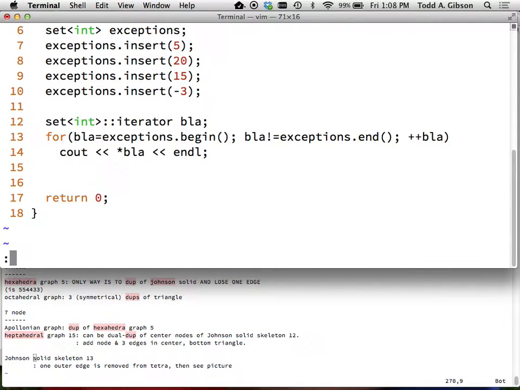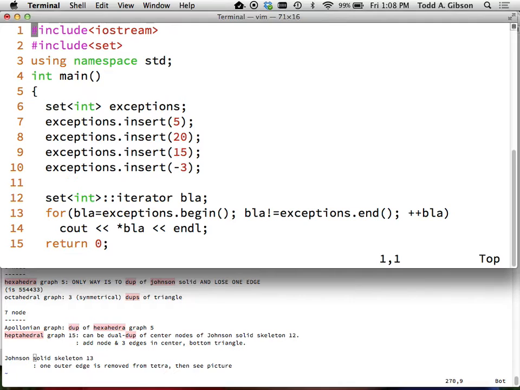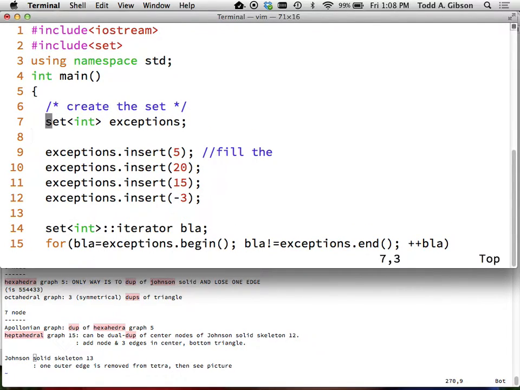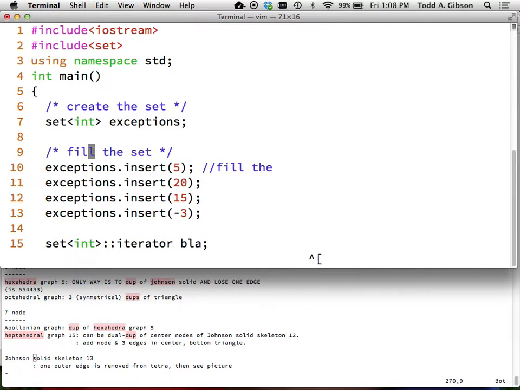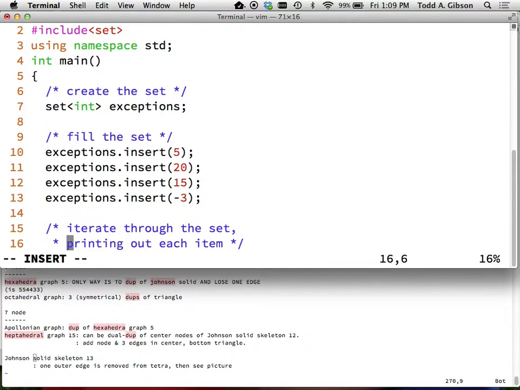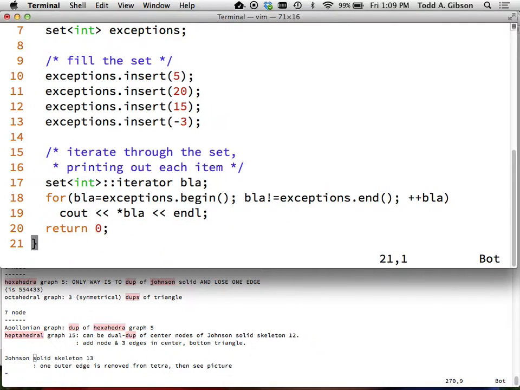Delete that stuff. All right, so if I've done all my coding correctly here, I create the set. Then I fill the set. I guess I should probably, let me change the style of my comment. All right, let's see if that works.